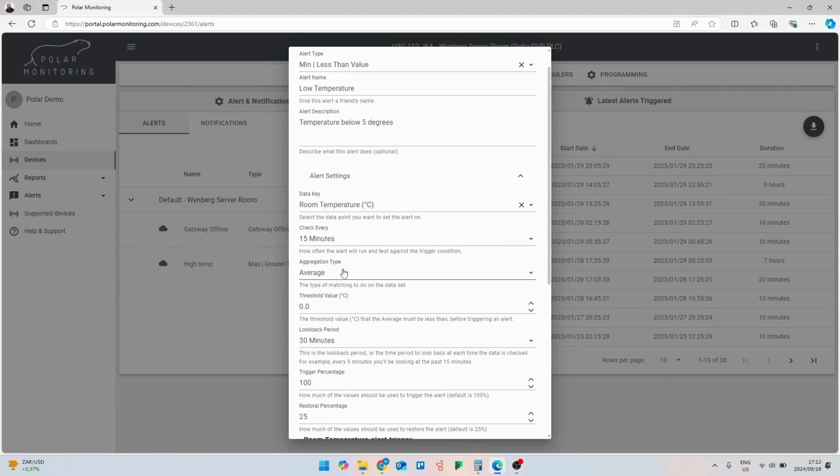Next on the list, we've got aggregation type. Aggregation type is quite important, and we can use these for different kinds of scenarios. Starting at the top, we've got 3 different aggregation types. The first one is average, which means that the average reading needs to be below this threshold because we have a min value. So if my check every is 15 minutes, I know that I have 3 readings, so my average of those 3 readings needs to be below my threshold, which I'm going to make 5 degrees.